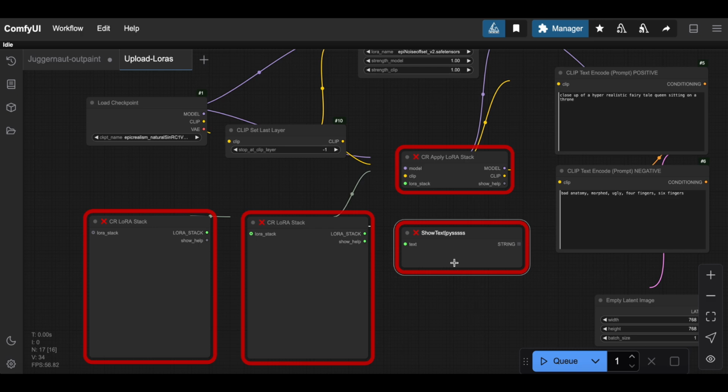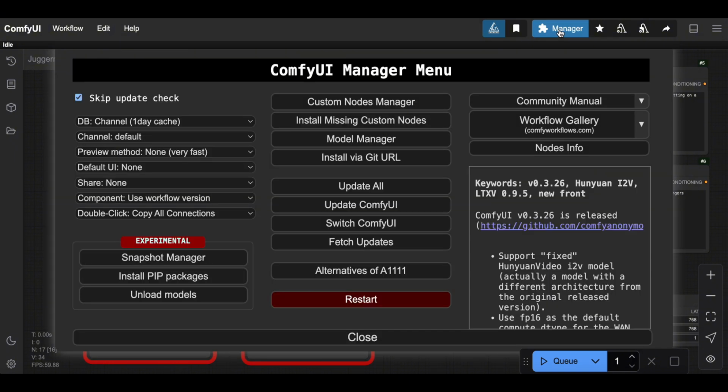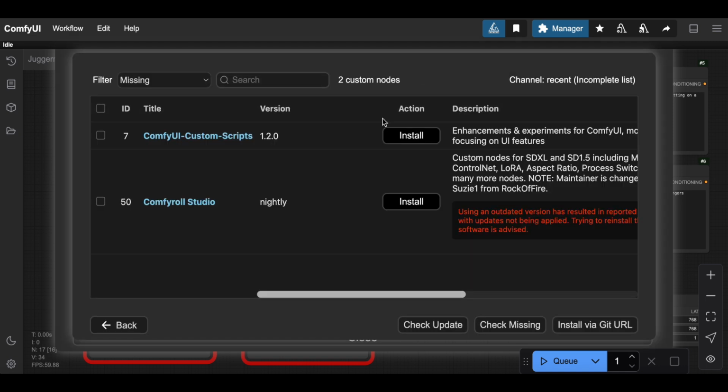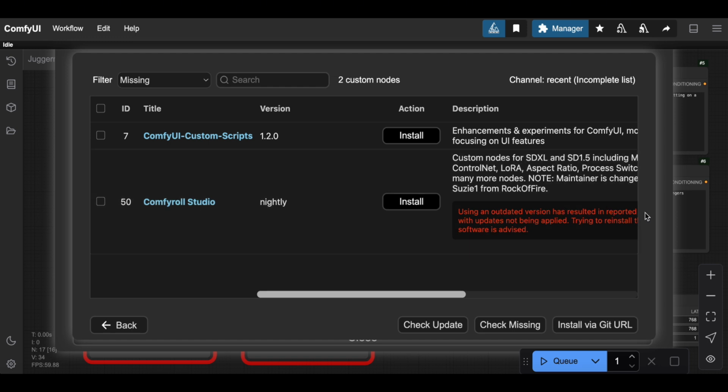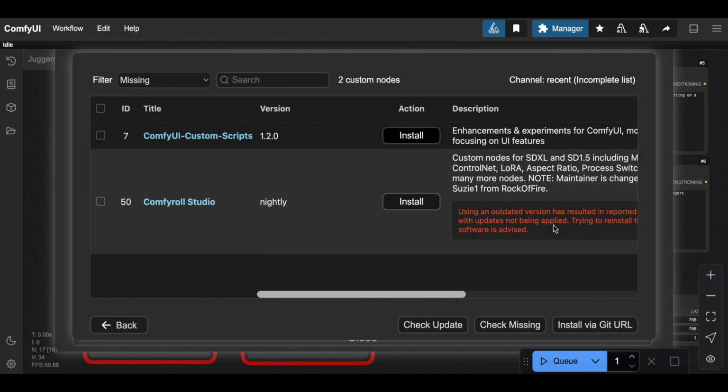So what you do, we need these custom nodes for us to work. So we go to manager, we go to install missing custom nodes, we wait, and here we can see the custom nodes that we are missing. As you can see, this config studio has some problem. I'm not sure, I've never used this node. So probably it's for SD 1.5 and SD XL, which are the models that I don't really use much.